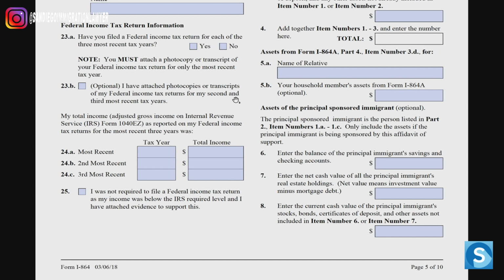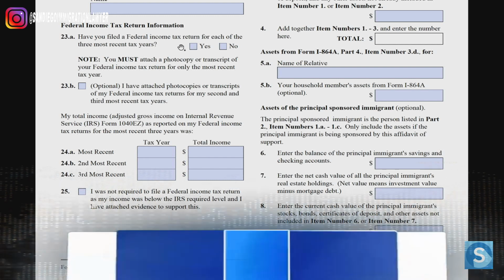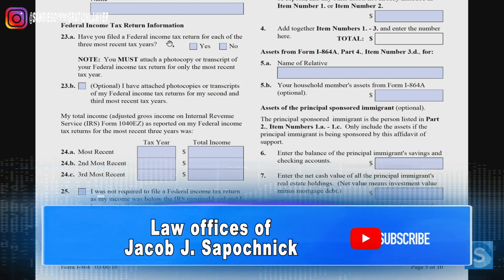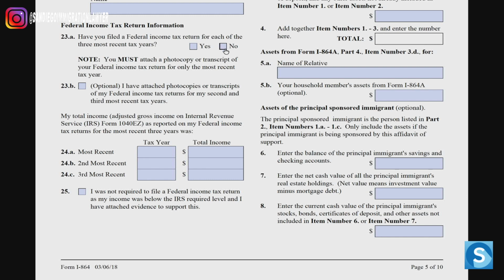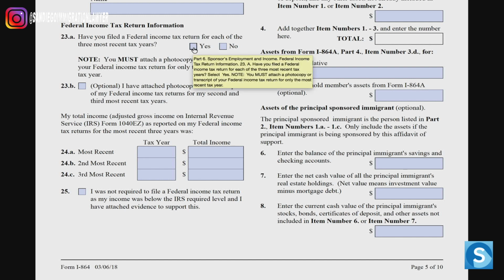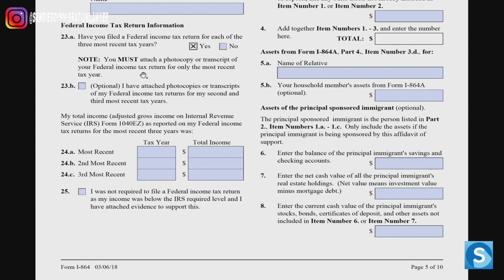So now we're going to go down to federal income tax information. You do need to check this box. They want to know if you have filed taxes for the last 3 years. If you say no, that's okay as long as you filed for the most recent year. But most people who have been working for some time will check the yes box. We have a lot of students for whom maybe this is their first year that they've had income, and they would check this box no.